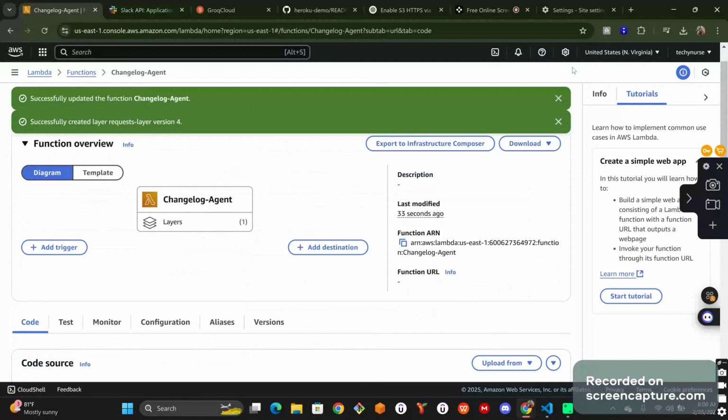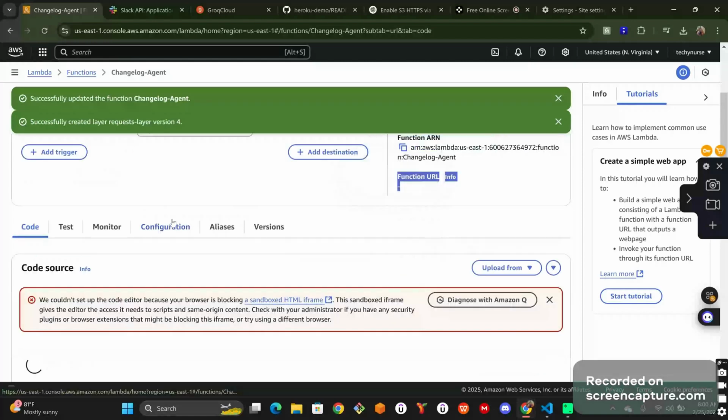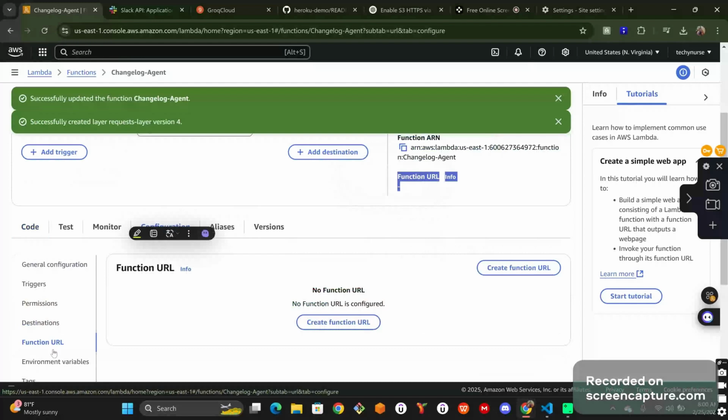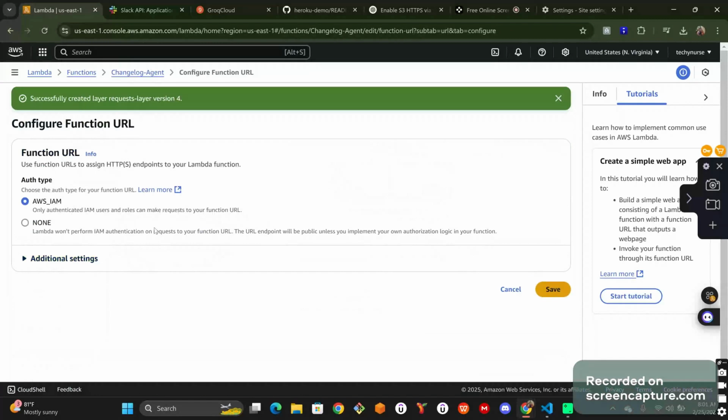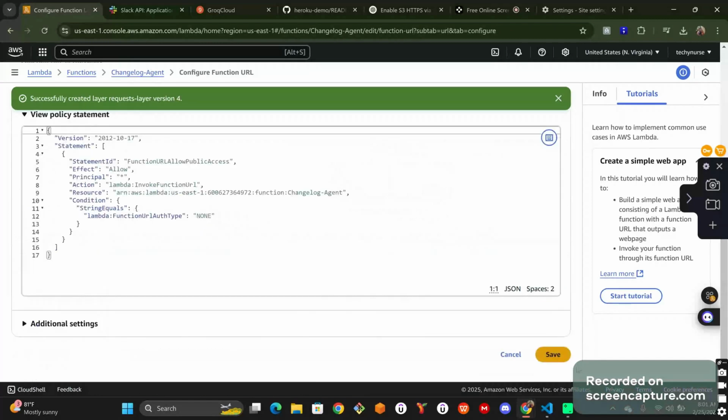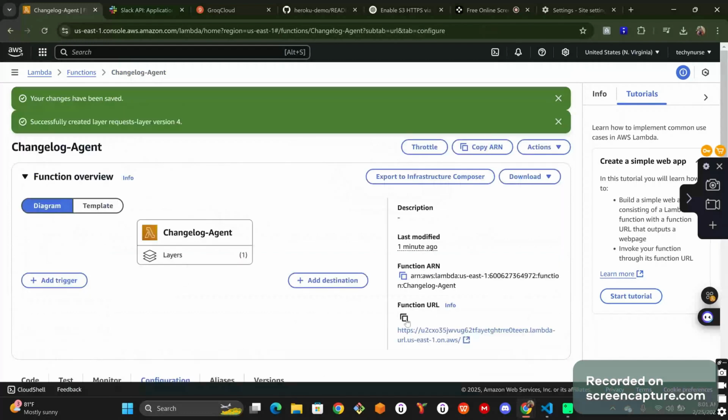Now that our Lambda function is ready, we need to make it accessible so that GitHub can send webhooks to it. To do that, we either create an API gateway and attach it to our Lambda function, or we use a function URL for our Lambda function. Right now there's no function URL here, so let's go create one. Let's save this. So yeah, this is our function URL.